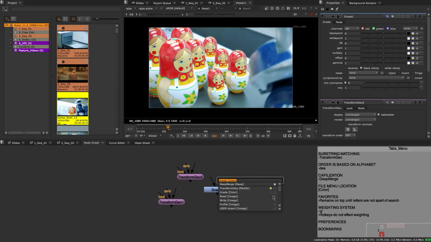If I press tab now, you can see the green circles on the left-hand side, on the right-hand side. And that is the weighting that I'm giving to those nodes. The idea is that the nodes that you create the most will get more weighting, and they will come up at the top of your list most of the time. So you don't have to search for them as much as you used to.